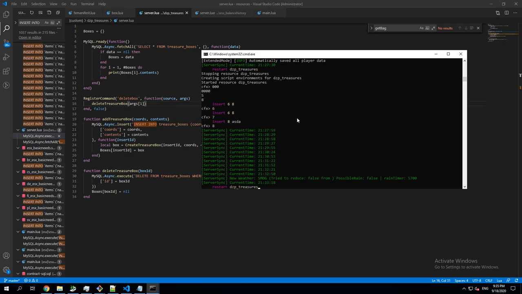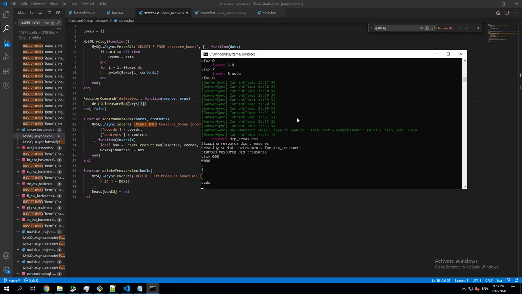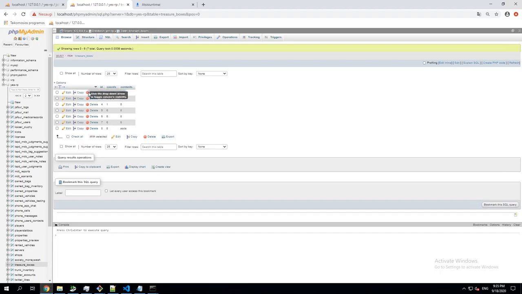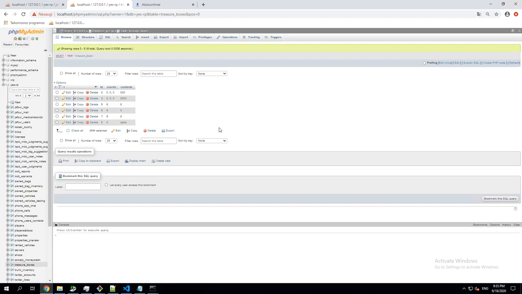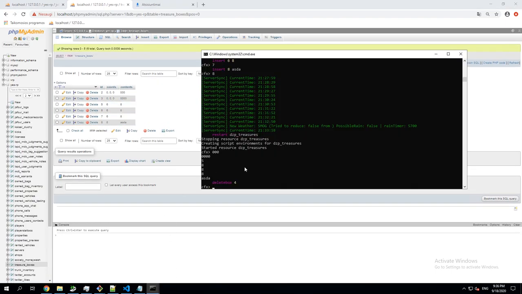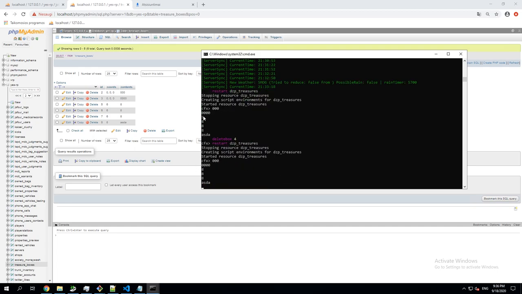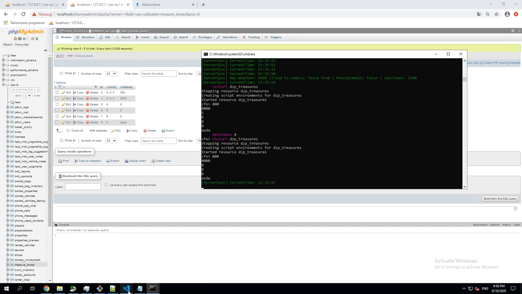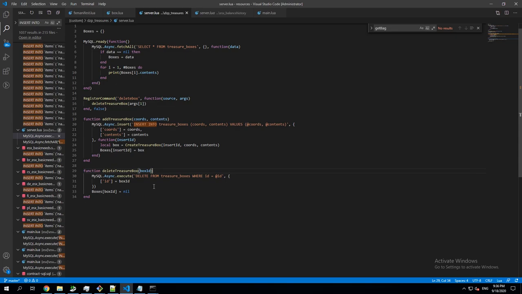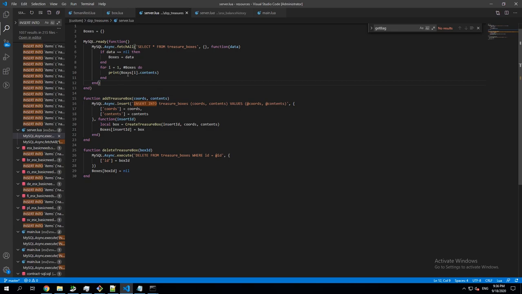So if I restart and delete box which has ID of 4, this should be gone now. Yes, it's gone, that's perfect. And if I restart it, it obviously is not loading there. That is great. I don't need this anymore.